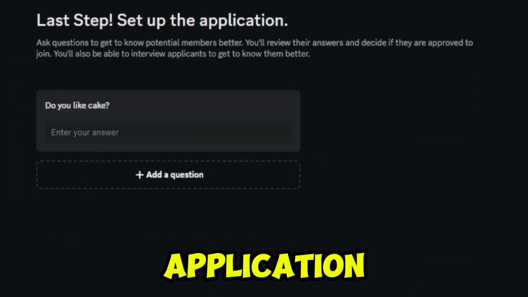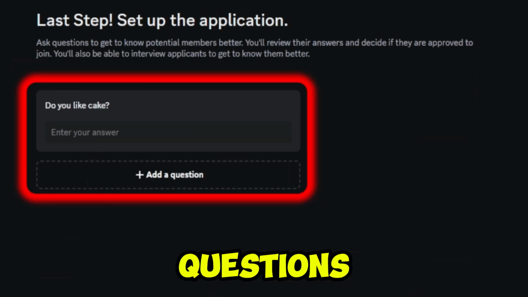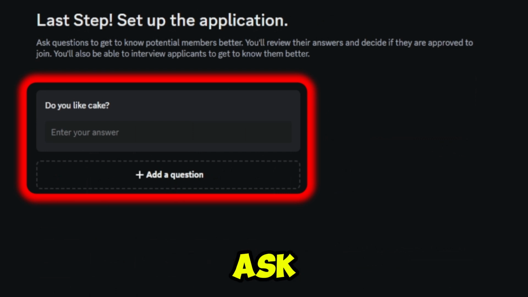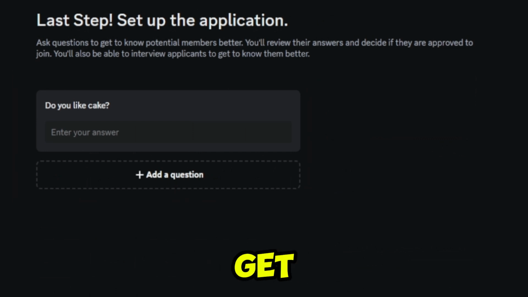You can set up a join application to ask potential members questions before they join. For example, ask fun questions like, "Do you like cake?" to get a feel for their personality. You can review their answers and decide if they are a good fit for your guild.